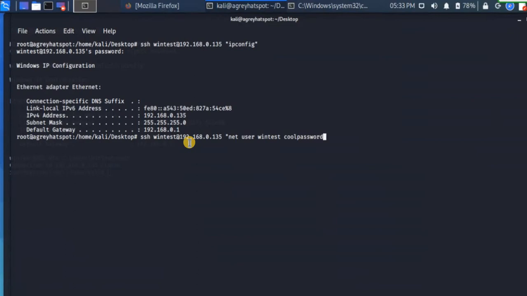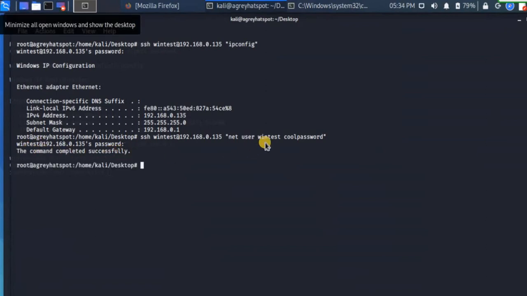So this is a password, new password. So I'm going to enter. Okay, so let's wait. So it's asking password now. The old password is... okay. So now the password is going to change. So now you guys can see the command is completed successfully, which means this new password is set for my Windows machine.